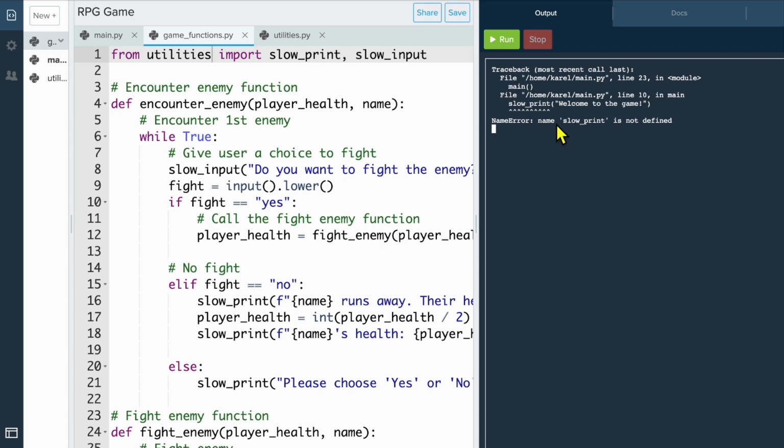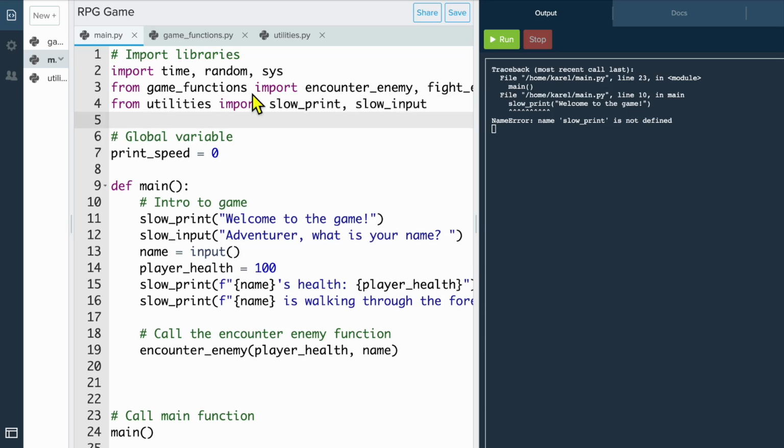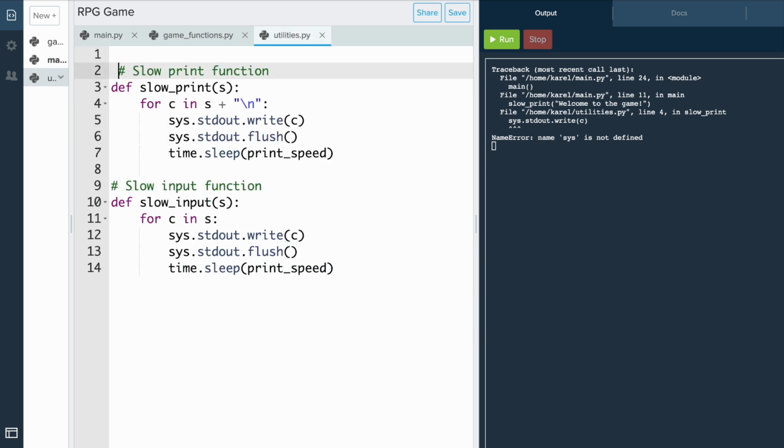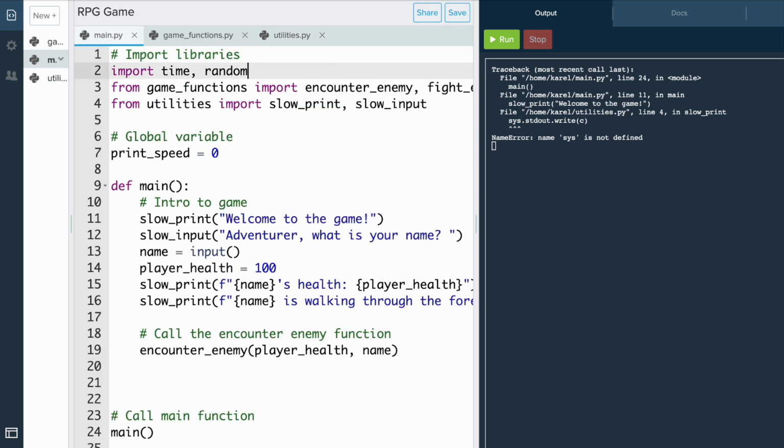No, slow print is not defined. Oh, in main, that's because I need to write from utilities import slow print and slow input. Let me run that. Oh, I'm still getting an error. That's because in here, because I've used the sys, import sys needs to come in here. It does get a little bit confusing just setting these up.